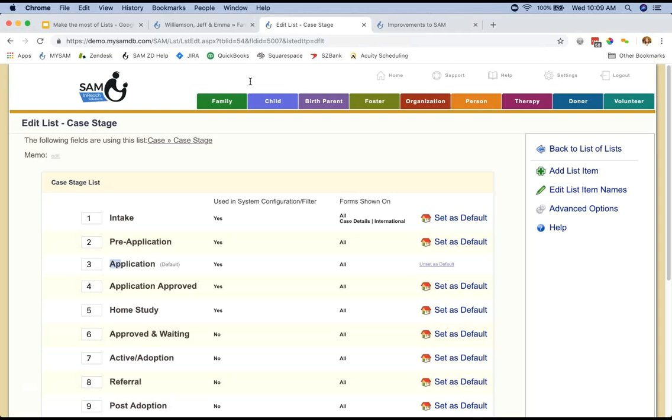In this case, application is currently set as default, which is maybe the first stage that a family typically will be in when they're entered into SAM. And so by default, we're going to label them as applications. So it kind of aids your team in data entry. But I can unset it as default and set something else as default. That is an option for me.